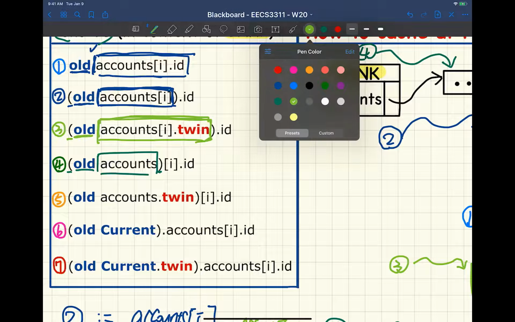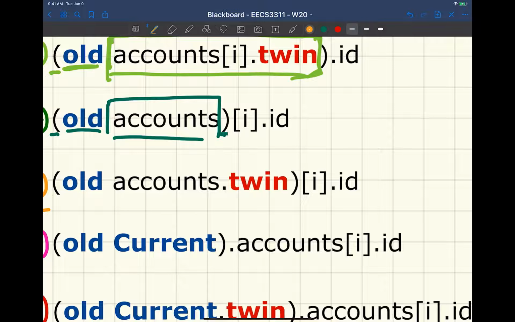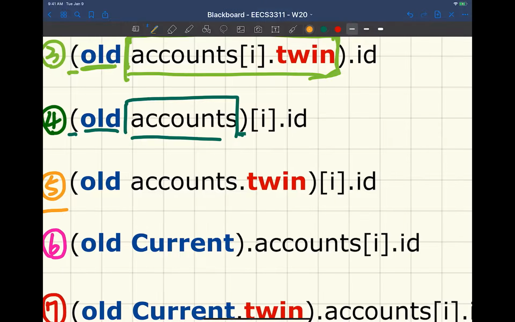How about this one here, number 5? What exactly are we caching? Number 5. Oh, in case you cannot see the number, sorry about that. Number 5, the orange.